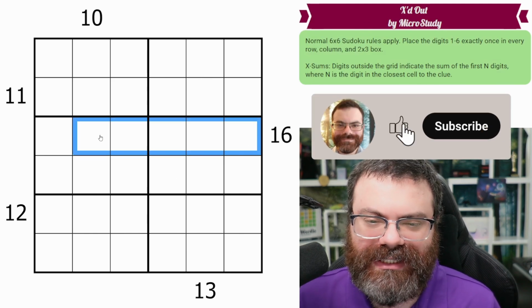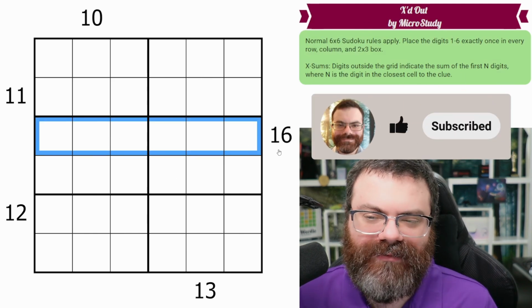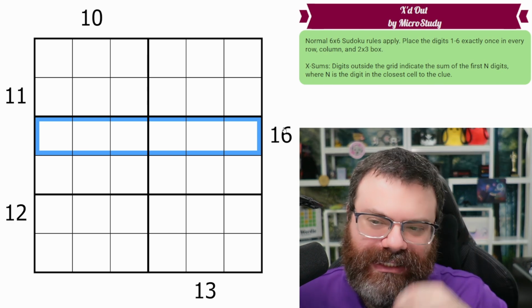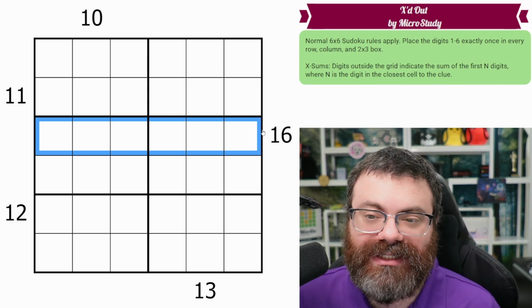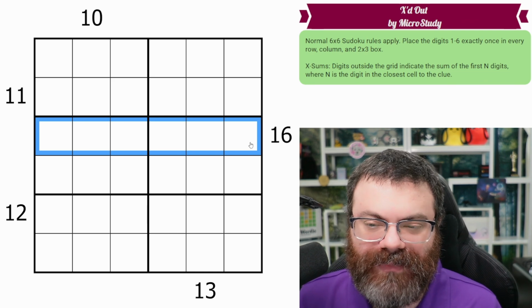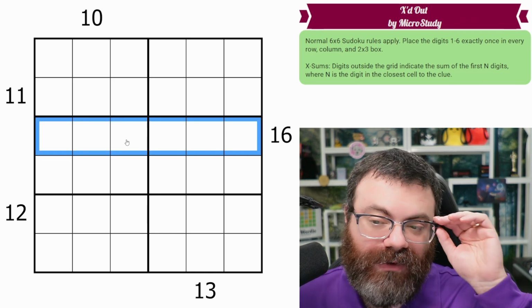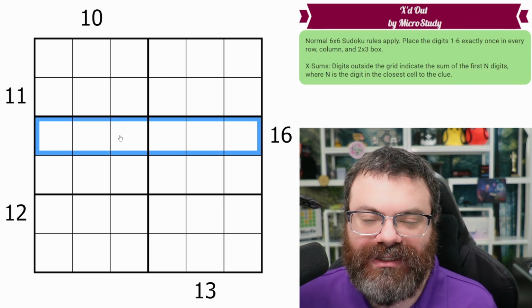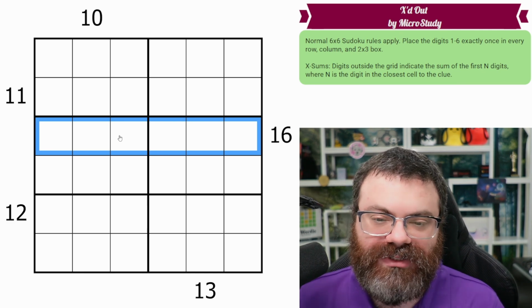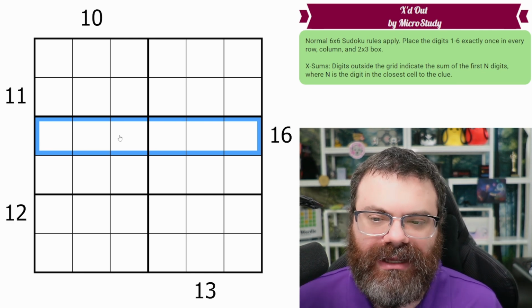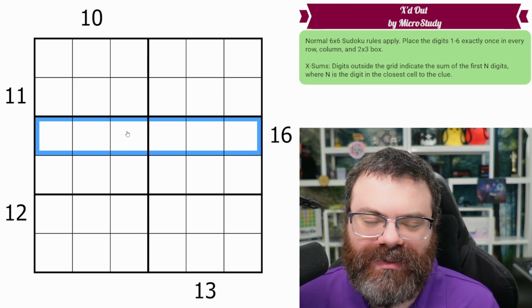I definitely want to start with the 16 clue. So one way to think about big xsum clues is to think about what we call the outies, the cells that aren't involved in the sum. Because what we can do is add up the whole row. The entire row adds to 21, because 1 through 6, if you add them up, it's 21. It's a triangle number. So we think about the outies.